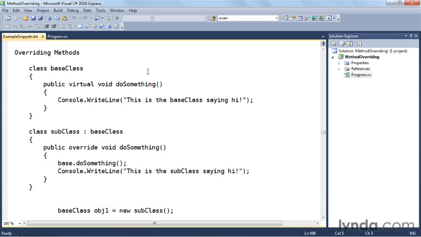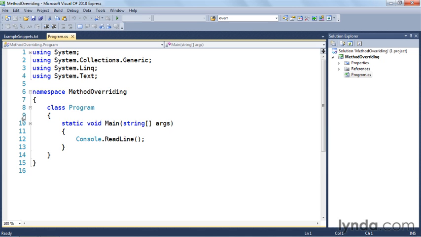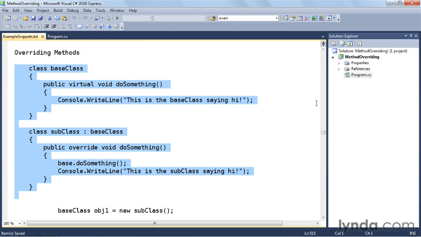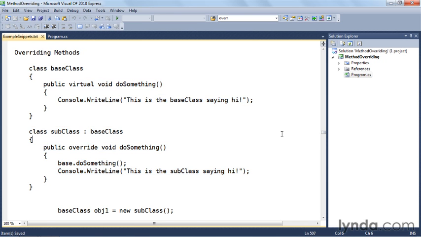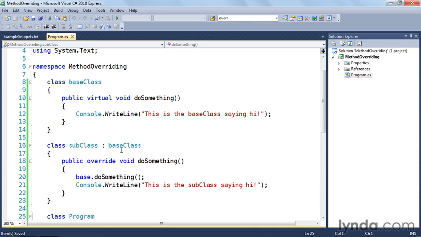The first thing I'm going to do is copy over my class definitions. I have two classes. I have one that's a base class, and I have one that is a subclass of that base class. Let's go ahead and copy these over. And I'll put these in my program definition here. So now I'm going to scroll back over here, down a little bit. I'm going to copy this code and put it into my program.